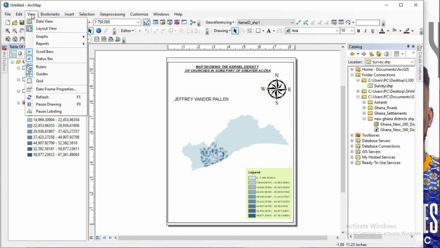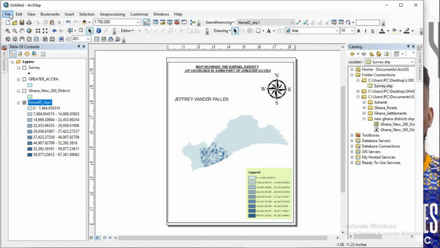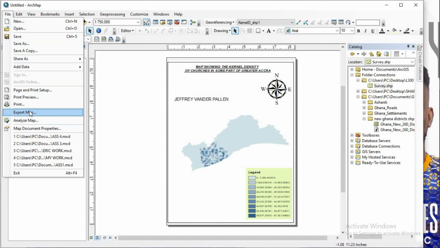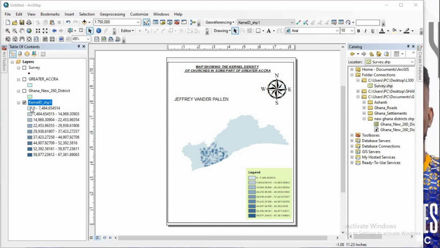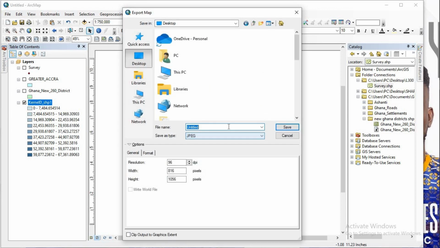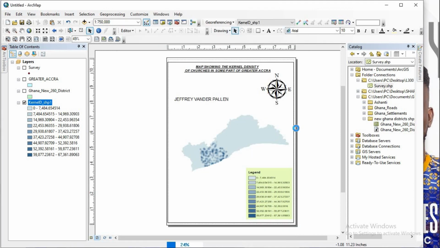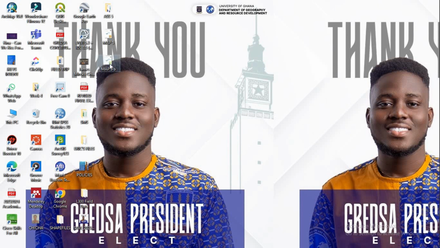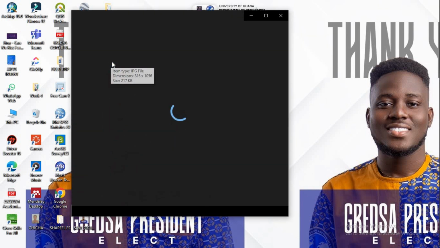So for me, I'll go to view, sorry, file, export as map, export map. So now save it on desktop. I'm naming it maybe map 5D. Okay, so let me save it. Okay, so let me open it. Good.